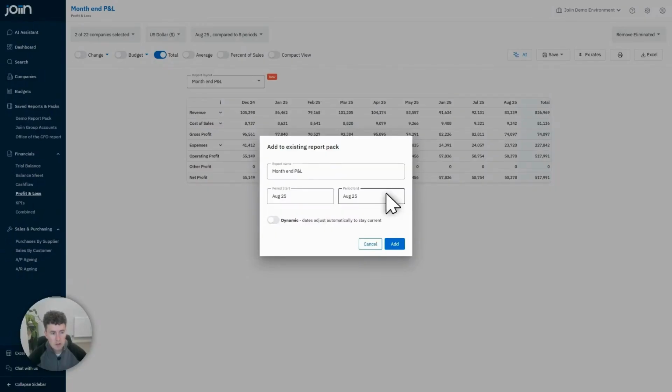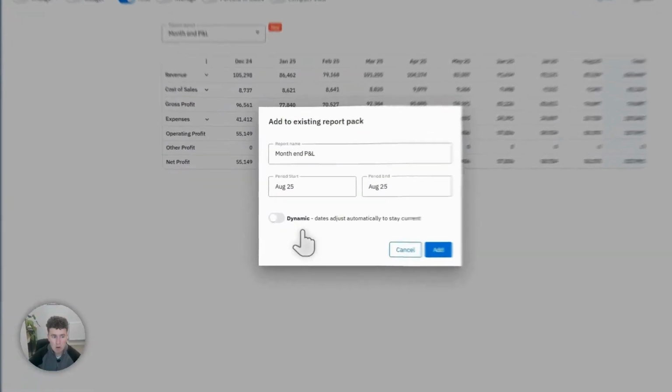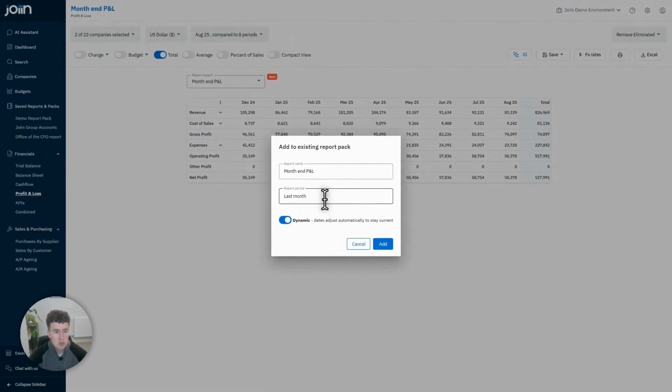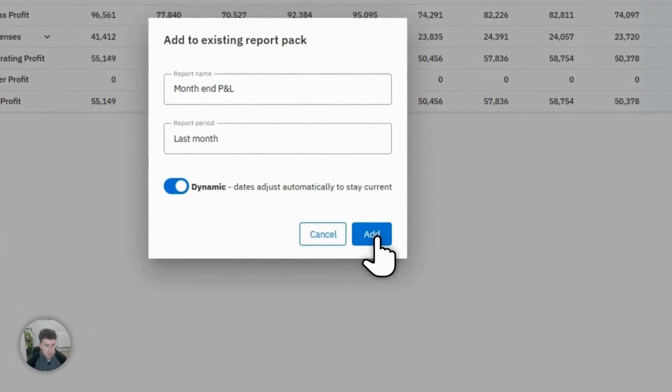A little top tip for you, and this is something that not necessarily all customers are aware of, is we've got this little dynamic dates icon. If we turn on this one, Joiin will ensure that my reporting periods are always up to date and new month's data will always be included in that one. Kind of putting your report on autopilot, we're calling it.